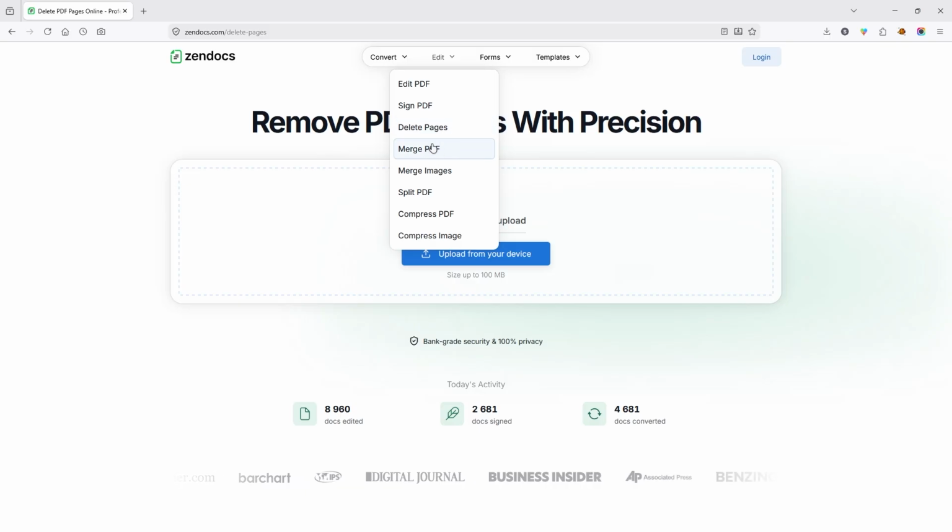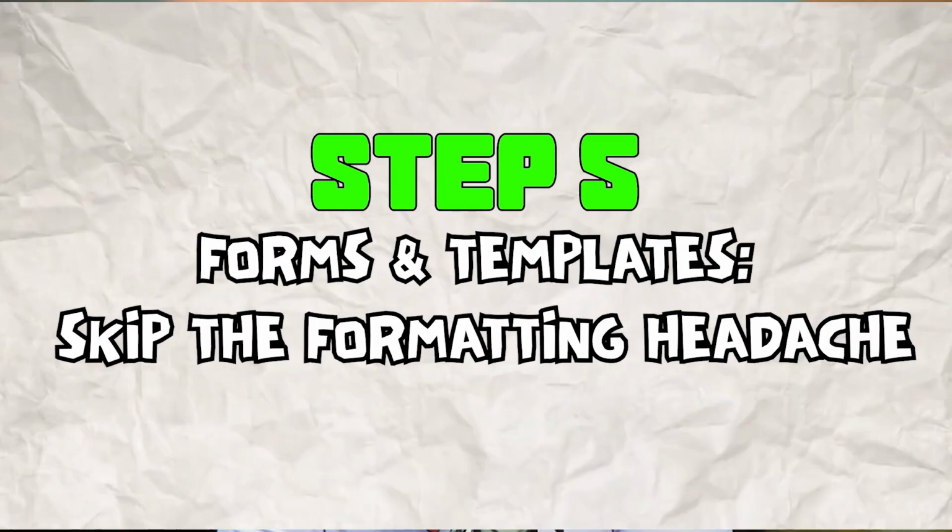Merge PDF: combine multiple PDFs into one, great for combining reports, invoices, or scanned pages. Merge images: turn several images into a single PDF. Split PDF: extract specific pages into a new PDF. Compress PDF: shrink the file size, ideal for emailing or uploading without hitting the file size limit. Compress image: reduce the size of images while keeping them clean. All of this happens directly in your browser. So instead of one app for signing, one app for merging, one app for compressing, you are using just one site, ZenDocs.